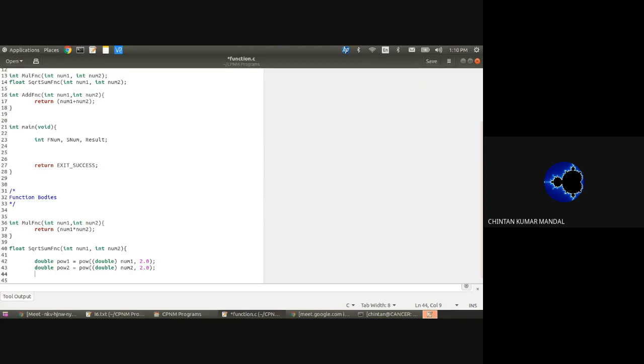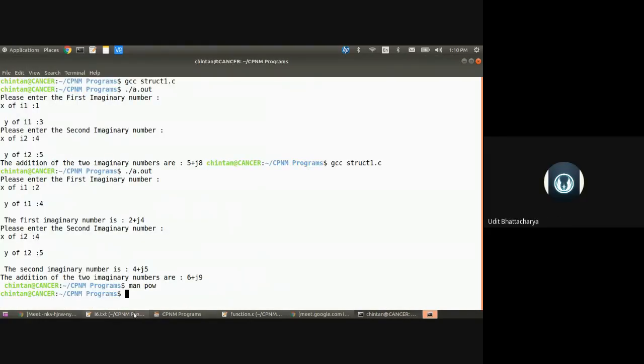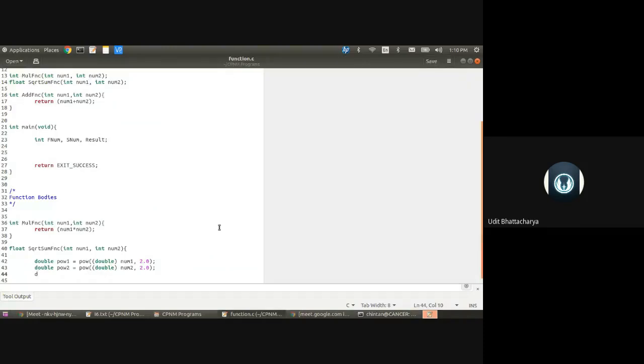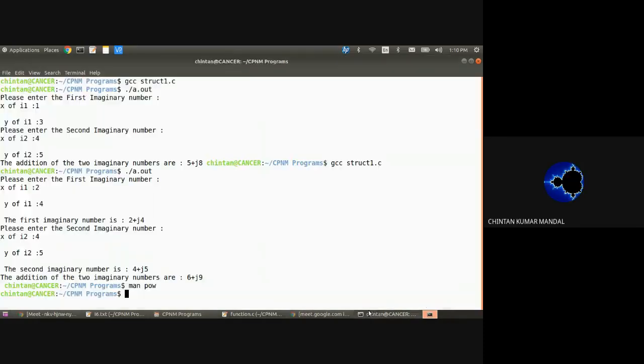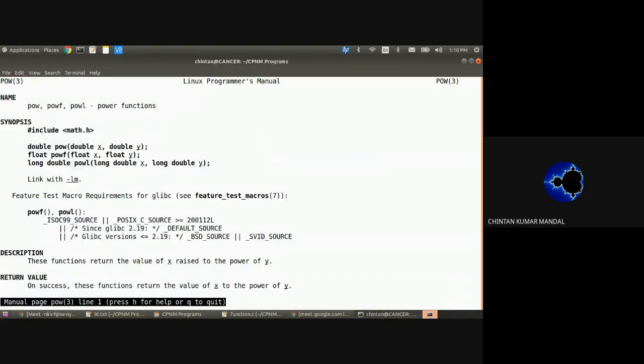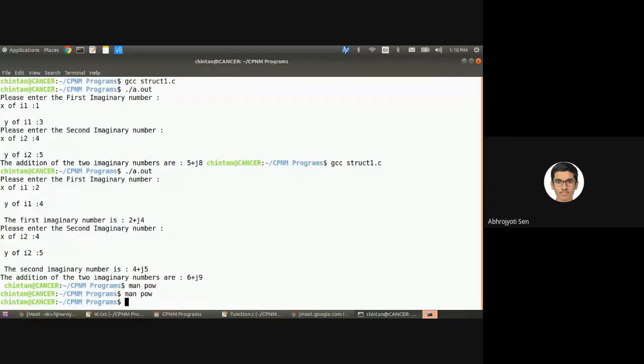Then I require the square root, so this is what I'm looking for. pow of x comma y returns x to the power of y. Shouldn't it be 0.5? No, I'm going to use the power function. I'm looking for the square root of x square plus y square. So to find out the square root, yeah.